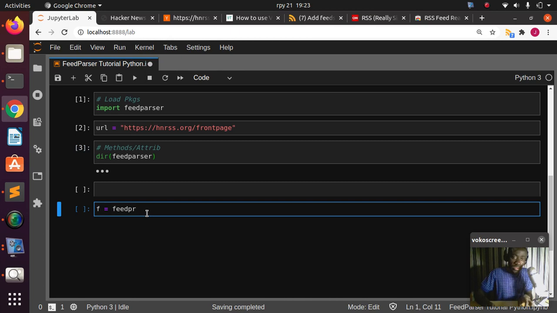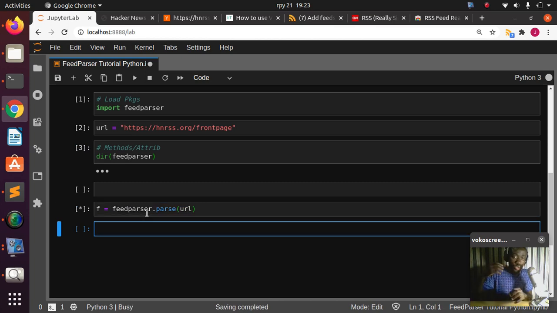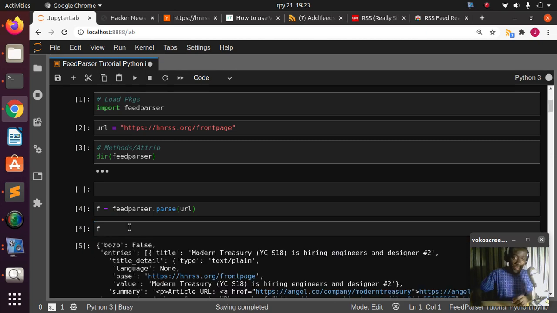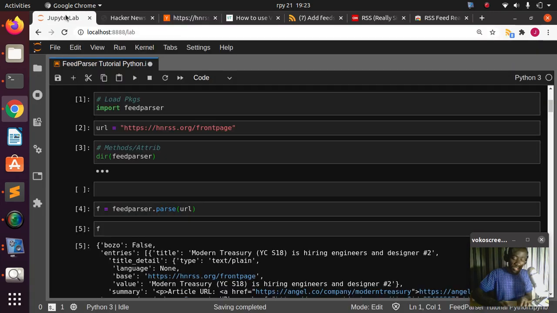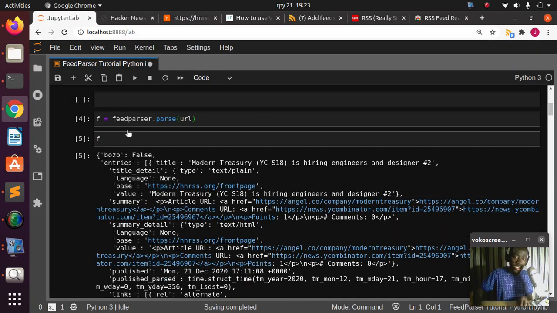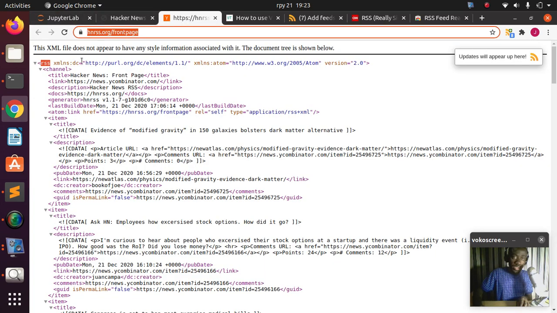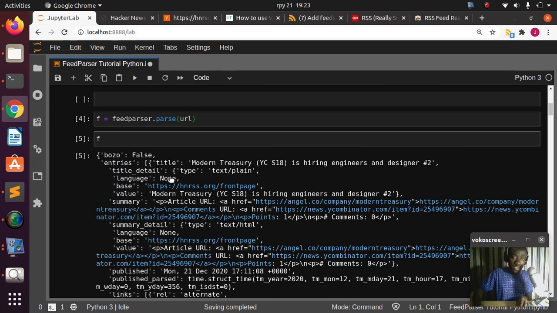I'll go with my feedparser package .parse, now passing my URL. This is going to go to this particular URL, Hacker News, and fetch it for us. If I go back and call f, it's going to give me a lot of information, almost everything that we are getting from this XML. It's going to parse it in a very nice format. This is the same thing that you are getting from here, almost the same, but you have the title, the link, the description, and the rest. Perfect, that is something very simple.